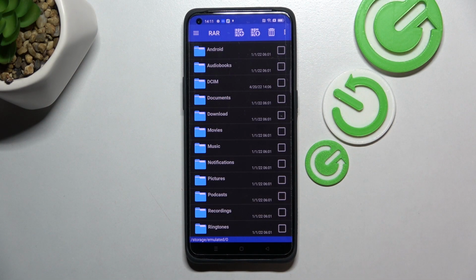Hello, in this video I'm gonna show you how to pack any amount of files into a RAR or ZIP file archives using an app called RAR on your OPPO Find X5 Pro.